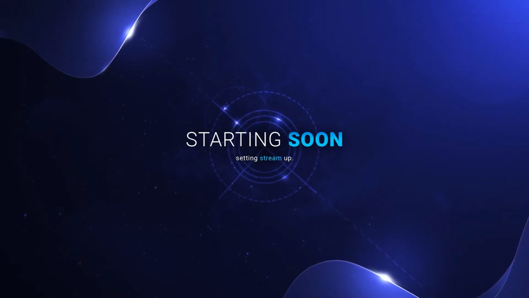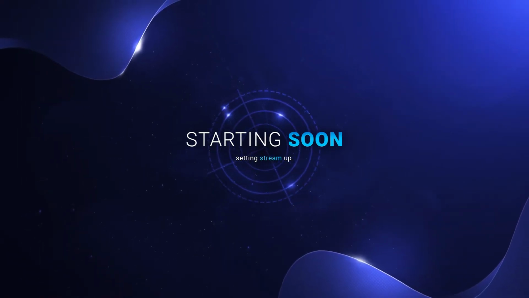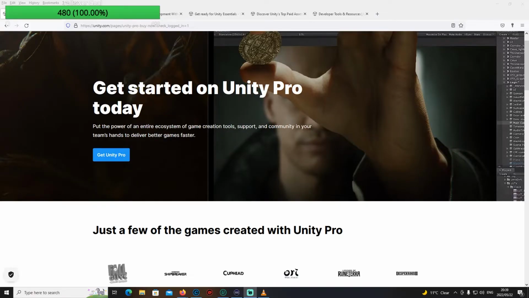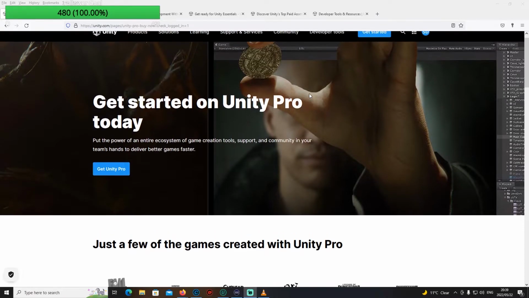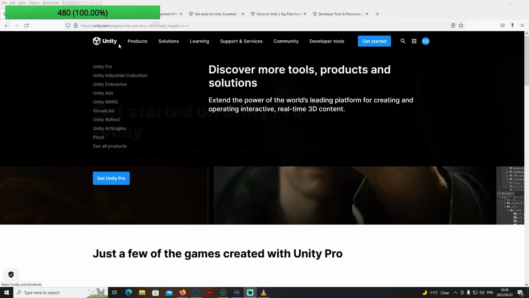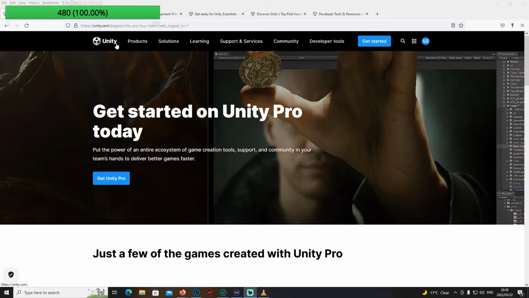Let's switch to the screen so you can see what we will be doing today. For our game, we will be using the Unity game engine. The game engine is an application that makes making a game a lot easier.